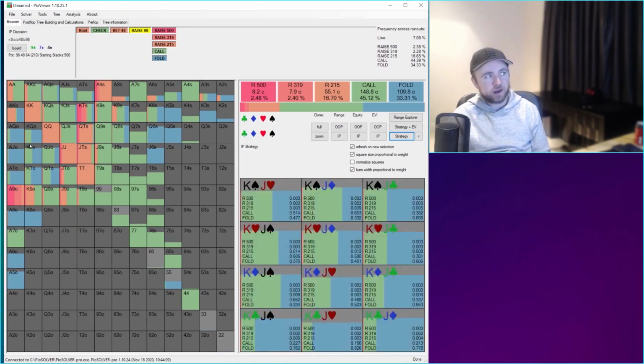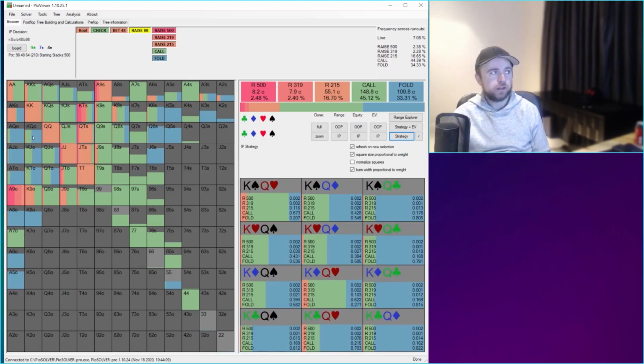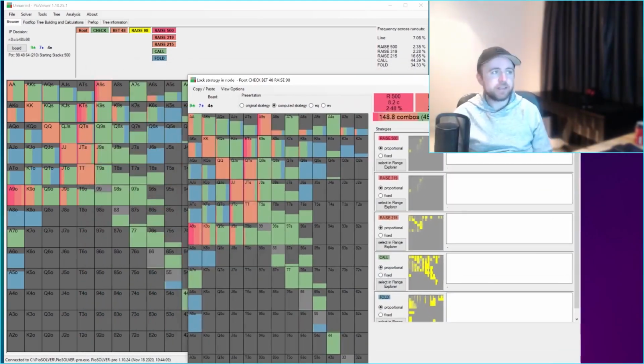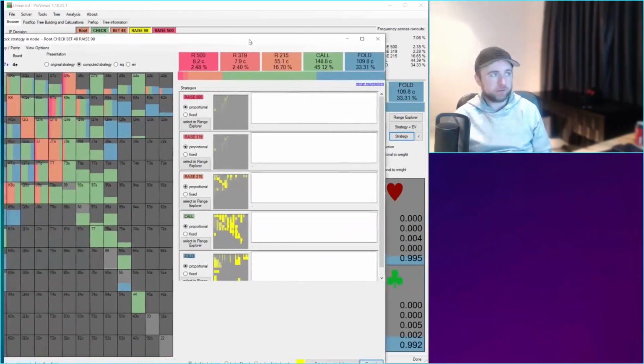I think we're going to see king 10 off, king jack off, king queen off always fold. So yeah, I think what's going to happen here is we're going to see a little bit of overfolding. So all I'm going to do is node lock very, very slightly. So right now we're folding 33% of the time.